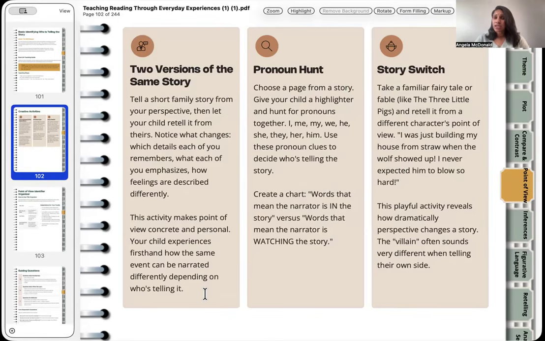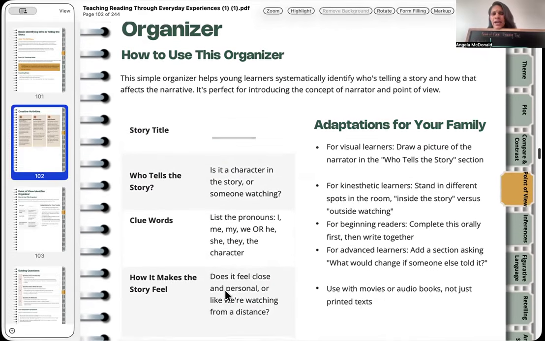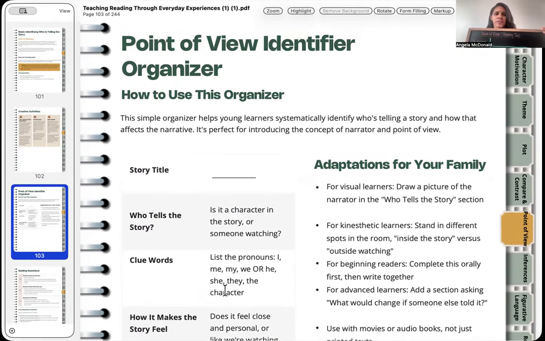My daughter is watching The Descendants right now. So what I did is I took this activity and I turned it into a chart. How did I know what chart to use? It's already in the guide. It's the point of view identifier organizer.